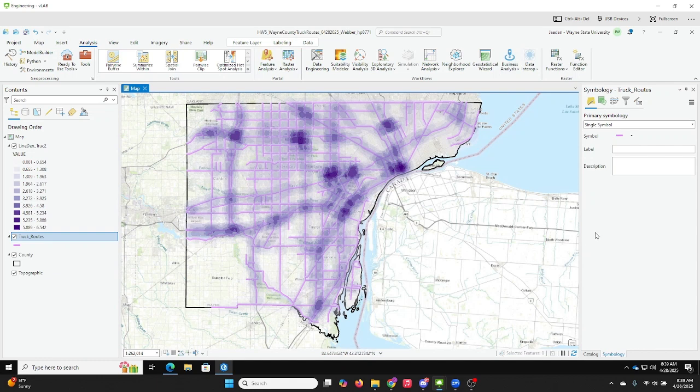All right. Hi, my name is Jaden Weber. My map here is truck routes, and I am doing a line density projection. I chose to do truck routes in Wayne County.